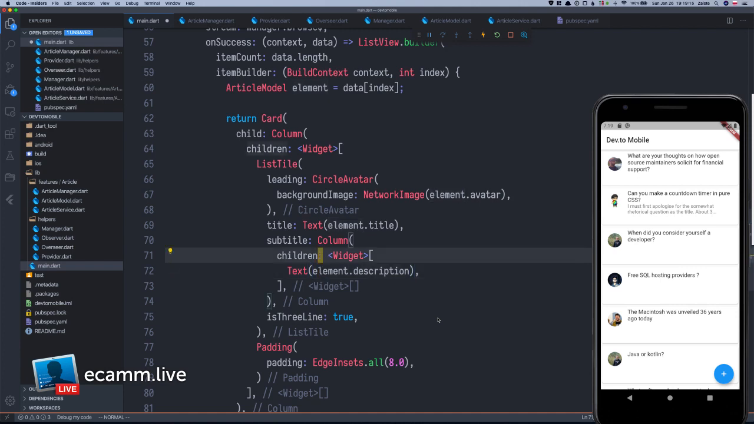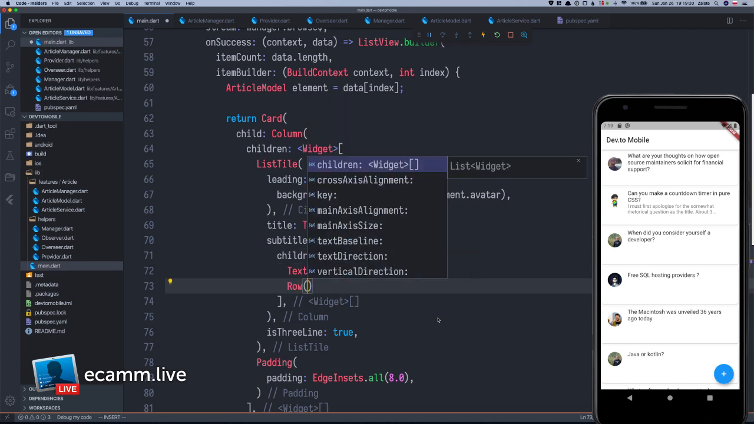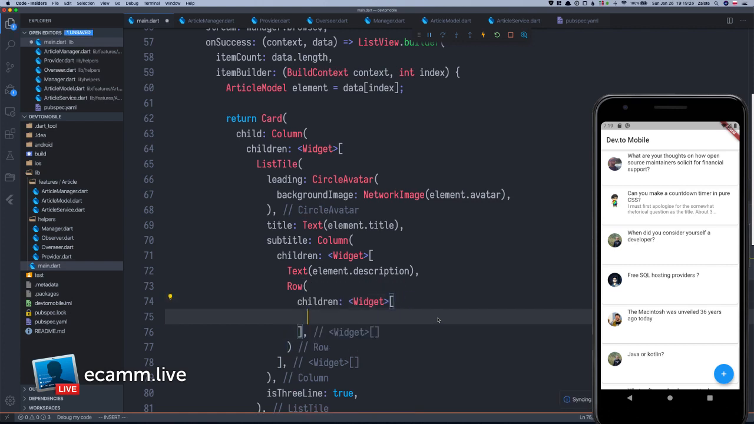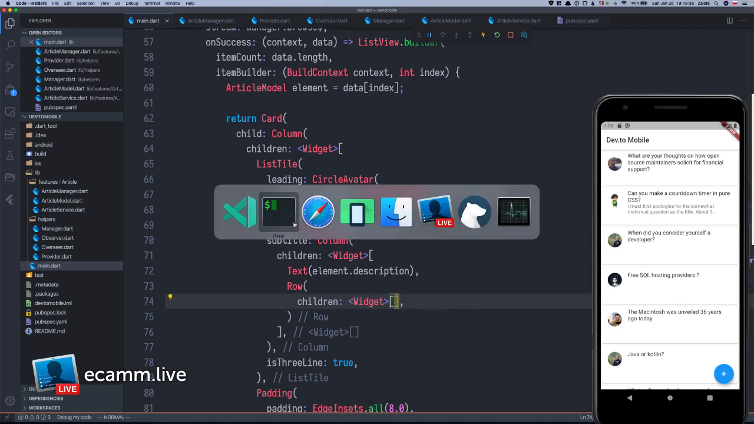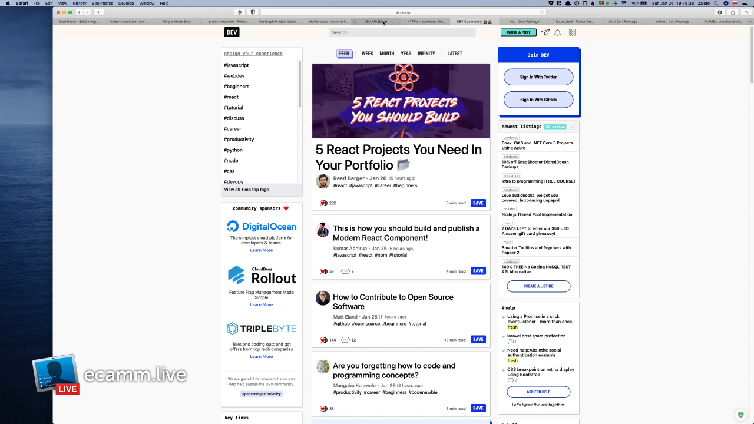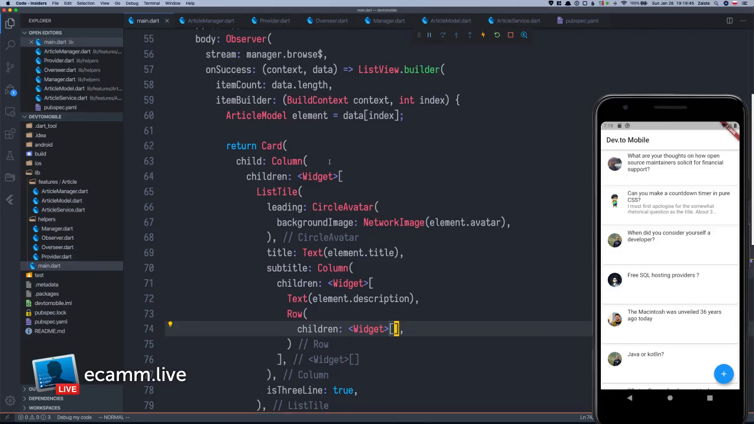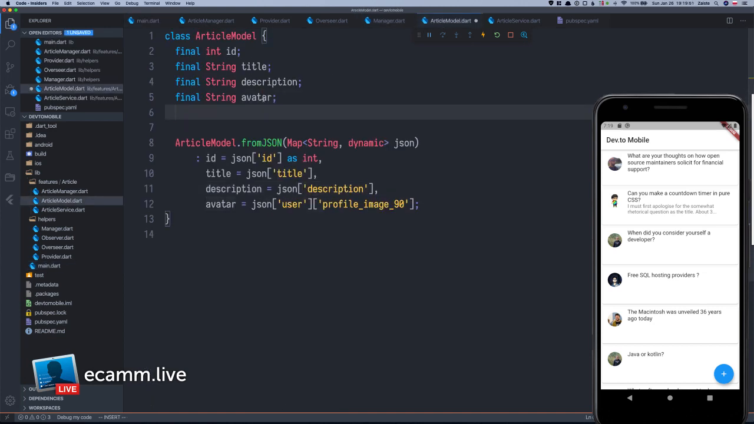Yeah, I think it would be good. And so here we will do a row and children, okay. And we will do, okay, but we don't have tags yet. We haven't fetched those tags. So let's go back to the API. And tags is a tag list. It's an array. So we go back again to our data and we add this.